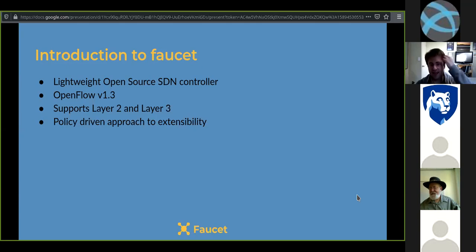We never wanted to have the big SDN cluster of controllers. We wanted something much more compact and lightweight. OpenFlow is our SDN API. And in line with it being an enterprise SDN controller, it does layer 2 and layer 3. Our goal for the project was to do whatever a Cisco Catalyst switch does out of the box. That's what we wanted Faucet to do.